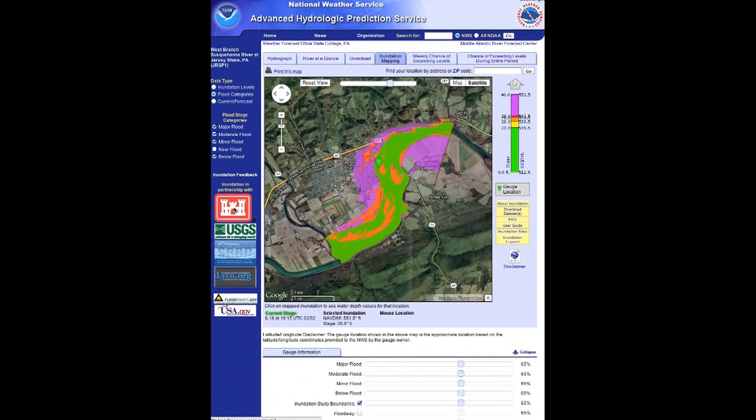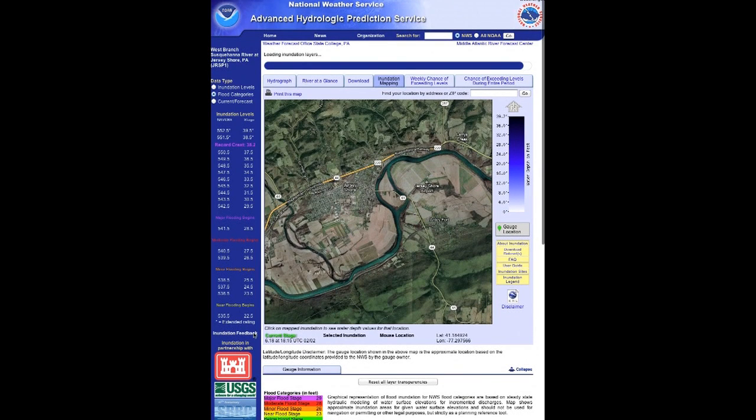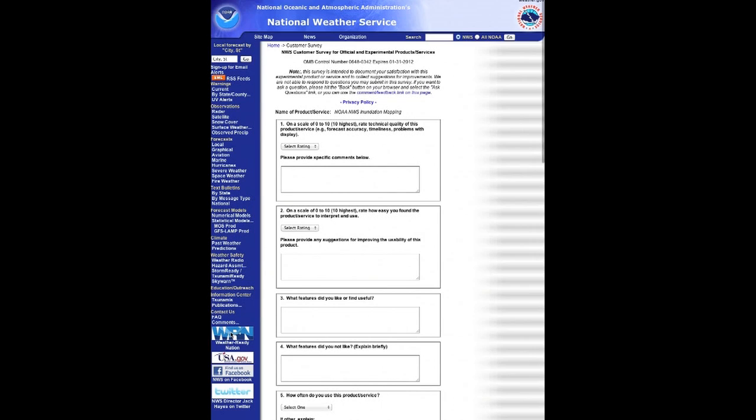Additionally, users can also select to visit websites of inundation project partners, as well as choose to participate in a website survey that is designed to help improve the website for the general public.